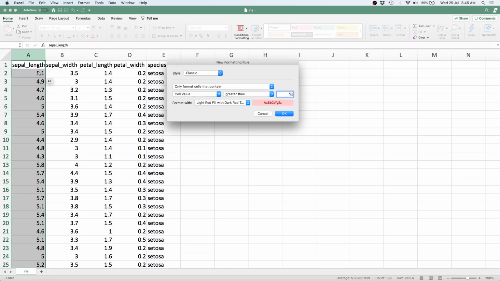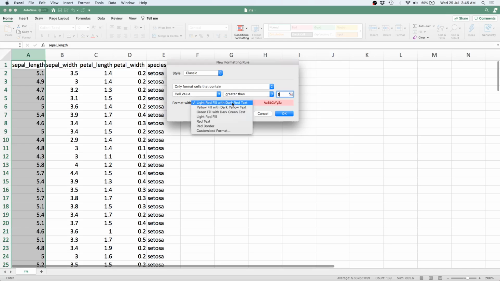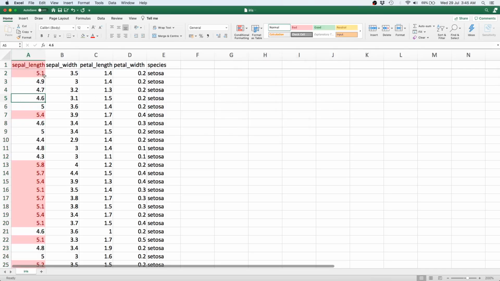So let's say we have cell values going from 5.1, 4.9, 5, and mostly we see values that are between 5 and 4. So let's say that we want to highlight everything that's greater than 5. And we want to format it with light red fill with dark red text. Essentially, the background of the cell is going to be light red and the text of the cell is going to be dark red. And let's just click on OK. So there it is. Whichever cell has a value of more than 5 gets highlighted in a light red background with a dark red text.